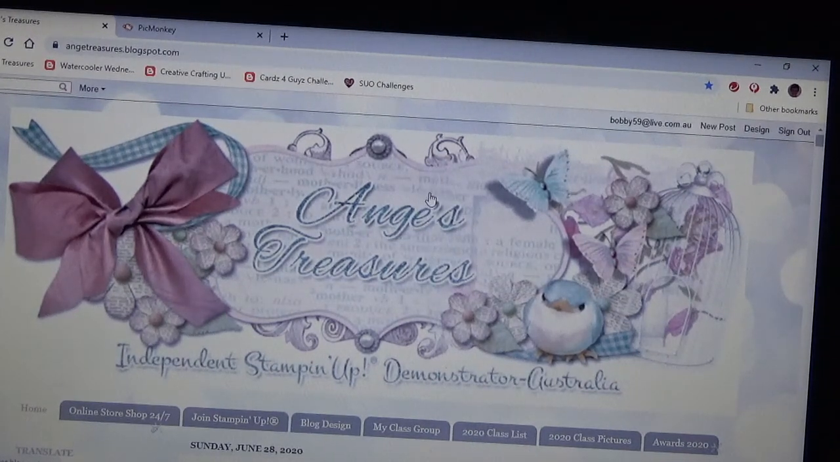I just wanted to show the ladies how to create your pictures for your post by using the photos of your projects. Okay, and there's a couple of other things.